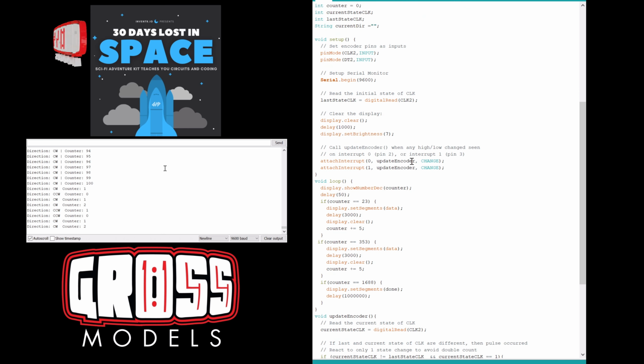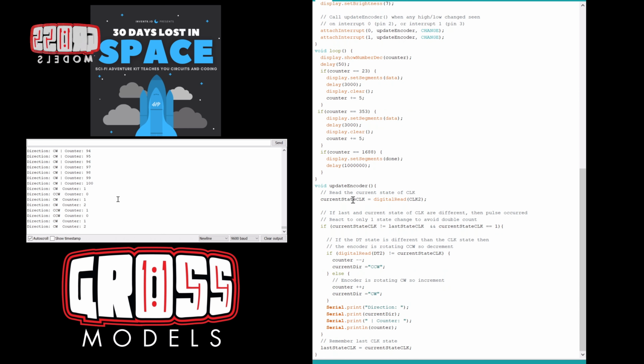So when they change, it then goes down to this, the void update encoder. So this is basically what we did before. We're reading the current state of 2, and we're just calling it clock. We're not putting a 2 after that, because we don't need to, because it's just a label we're putting onto it. So we're reading that. If it's not the same, we're going to carry on. If it's different, then it carries on.